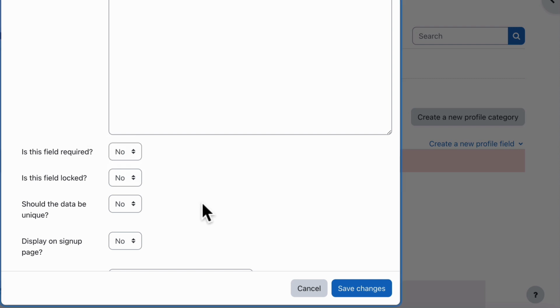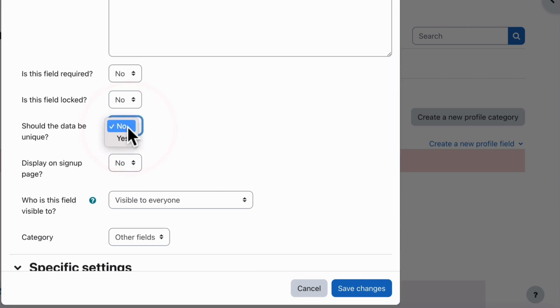We'll leave the rest of them. Probably should mention the unique data. Should the data be unique? If it is a user field where it's an ID or some type of number that has to be unique, then obviously you choose unique is yes.